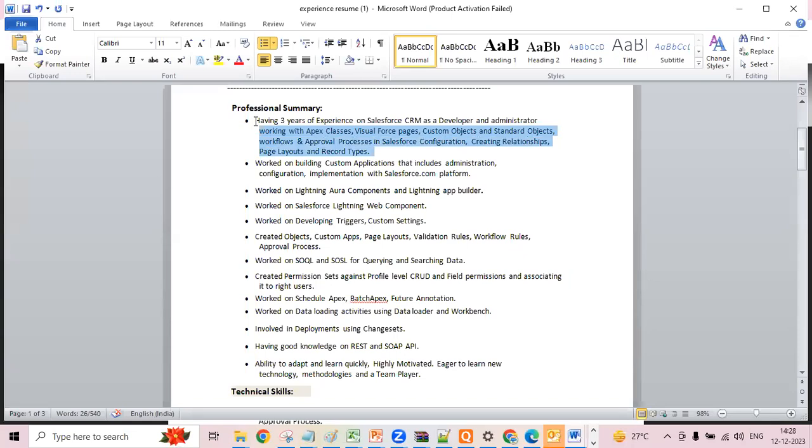If you take development, you need to mention Apex, SOQL, SOSL, and triggers. Next points. First, you have to mention, if you are a purely Salesforce developer, that you have 3+ years of experience in Salesforce, in both Salesforce administration and development.